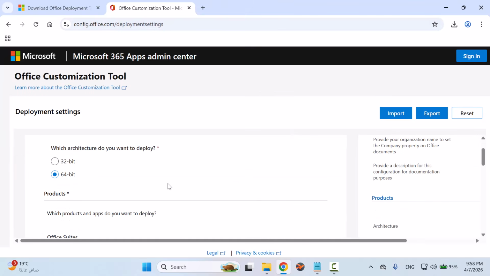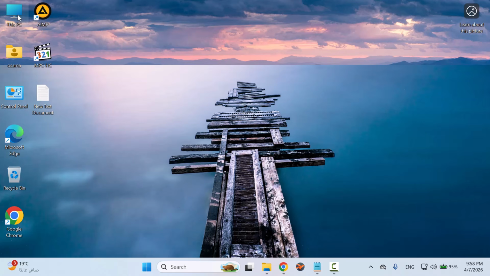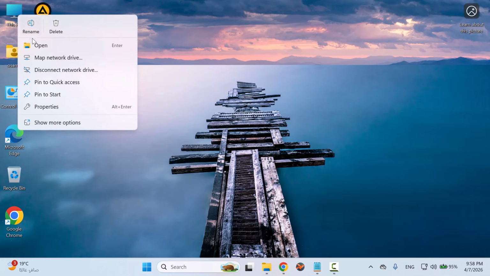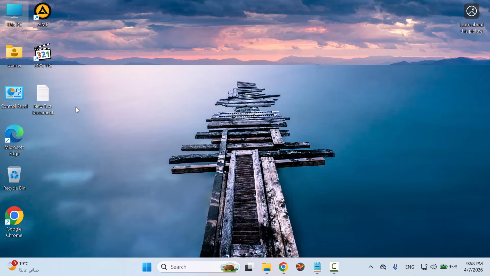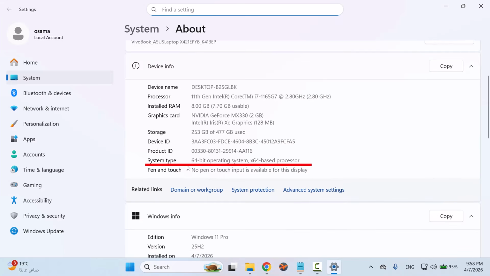Here I will specify whether to download Office programs using a 32-bit or 64-bit architecture. To determine that, we will right-click on this PC icon, and we go to the Properties. Through System Type, we will ensure that we are working on a 64-bit system.